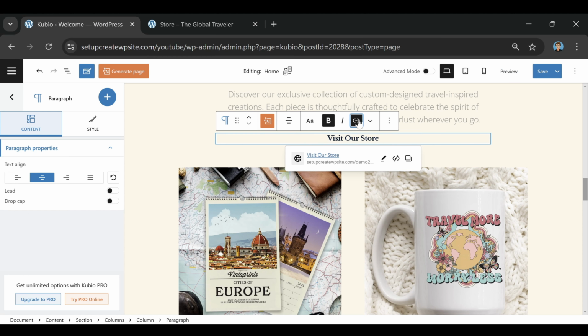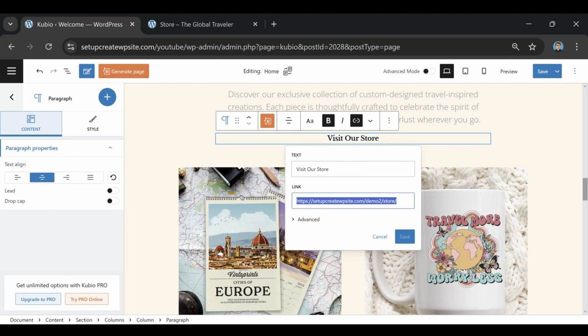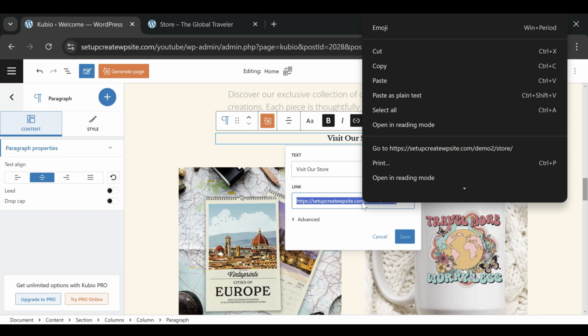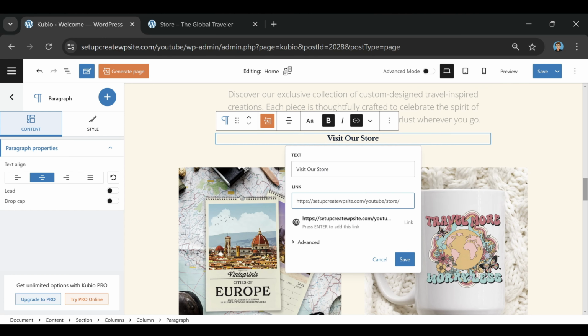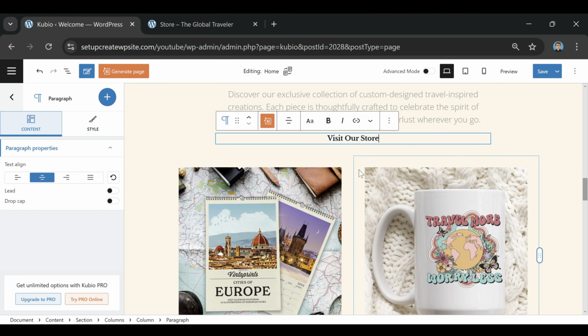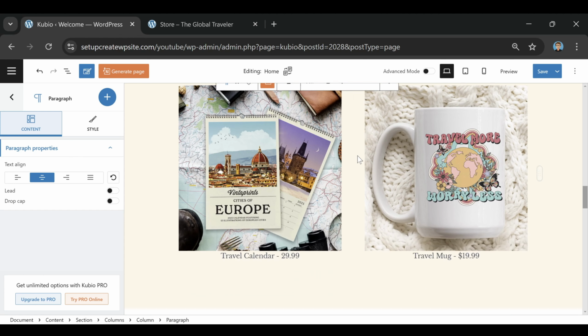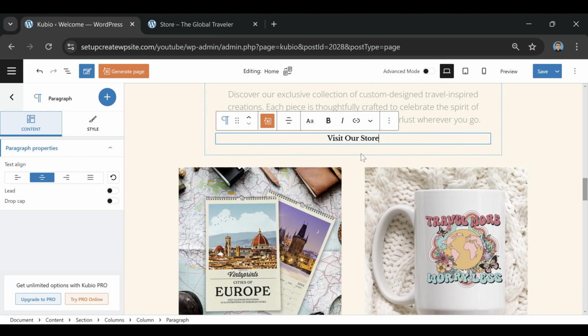And then we're going to click on link, and then click on edit link. And then we're going to paste it in right there and click on save. So now anytime somebody clicks on that link, it's going to bring us to the entire store page.